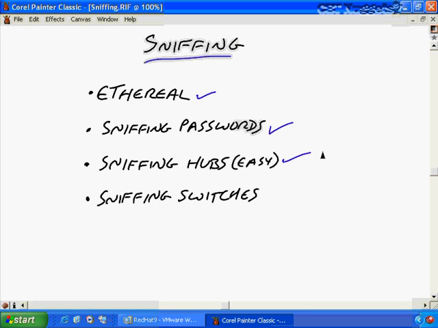There's also sniffing hubs. That's pretty easy. There's not much to discuss there. It just happens. But sniffing switches is a little bit harder, because you have to trick the switch, or you have to trick the target that you're trying to sniff from. But in any case, it is possible. It's a lot harder than using a hub, though.